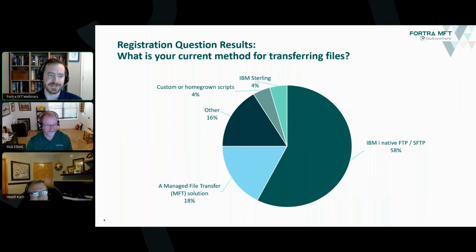I did want to share the results of a registration question that we asked, just to give you an idea of who we have in the audience today. That question was, what is your current method for transferring files on the IBM? The majority of you answered that you are using IBM native FTP, SFTP.